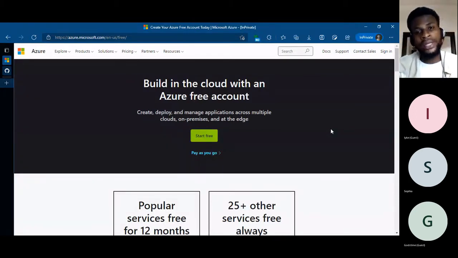For example, you live in Nigeria and you have more of your customers in Nigeria. When you deploy your application, you deploy it to a data center that is very close to Nigeria, making sure that when your customers are trying to access your services, they will be able to access it quickly and easily. So that was another benefit of using Microsoft Azure.